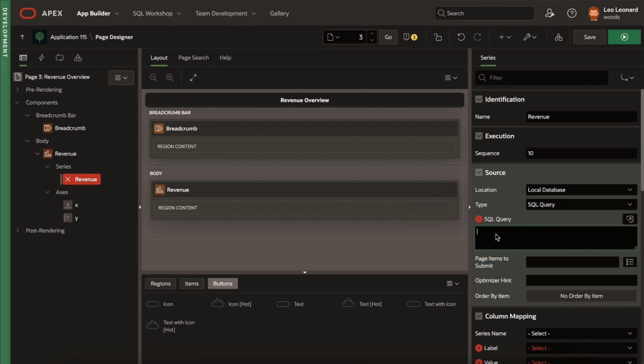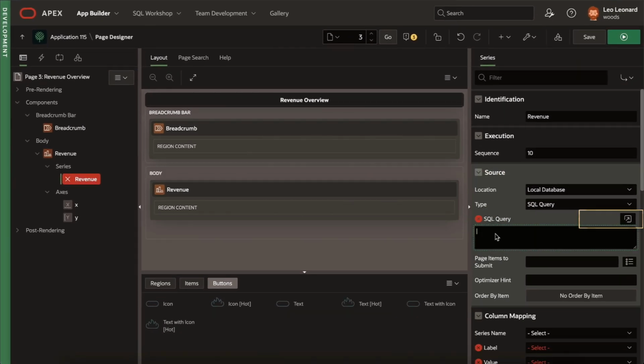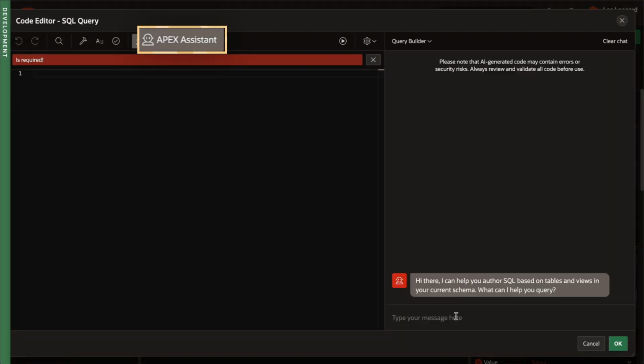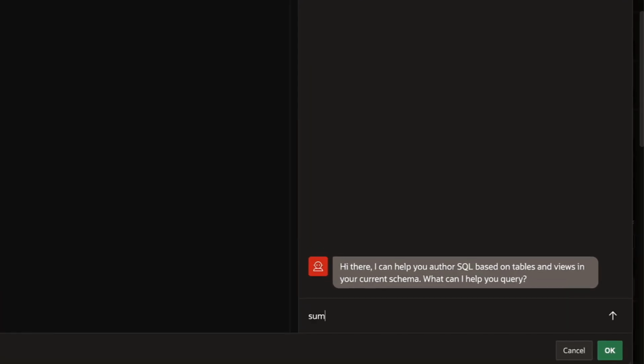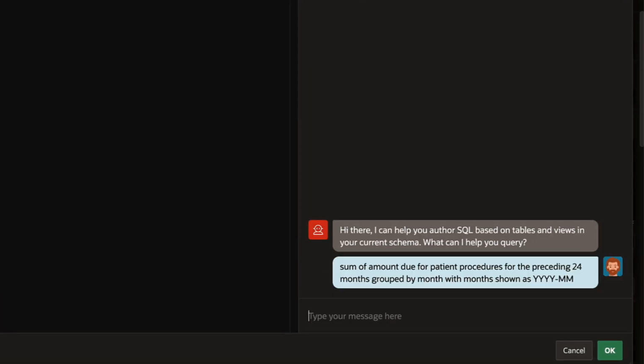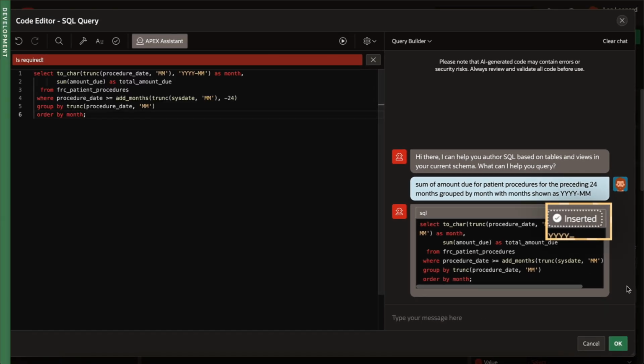For example, on a revenue overview page, while defining a chart, we can just type in the SQL if we know it, but the Apex Assistant offers a productive new approach using natural language. To show the sum of the amount due for patient procedures in the preceding 24 months, group by month, we just literally type those words. Apex Assistant generates the SQL statement, and our chart's working immediately.